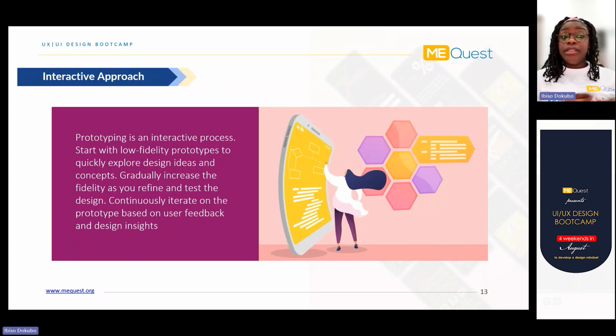Okay. So the interactive approach: prototyping is an interactive process. Start with low-fidelity prototypes, just like she said, to quickly explore design ideas and concepts, gradually increase fidelity as you refine and test the design, and continuously iterate on prototypes based on user feedback and design insight.